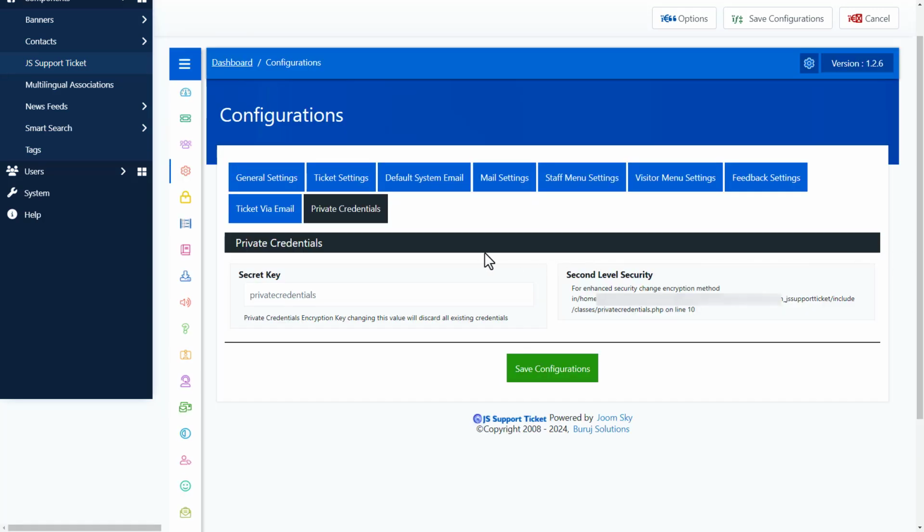Finally, in the Private Credentials section, set your secret encryption key. This key is crucial for encrypting and securing sensitive data, and is the first step in adding private credentials to JS Support Ticket. Keep in mind, changing this value will discard all your existing credentials.